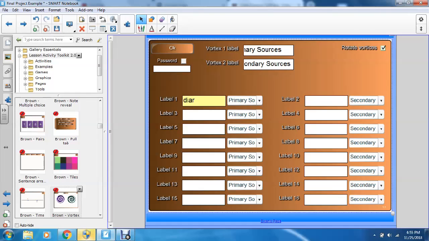I know that a diary is a primary source. Let's do another one. A news report is a primary source. And one more, autobiography. Then I'll go over here to secondary sources. A play would be a secondary source. A short story would be a secondary source. And of course, a textbook would be a secondary source.